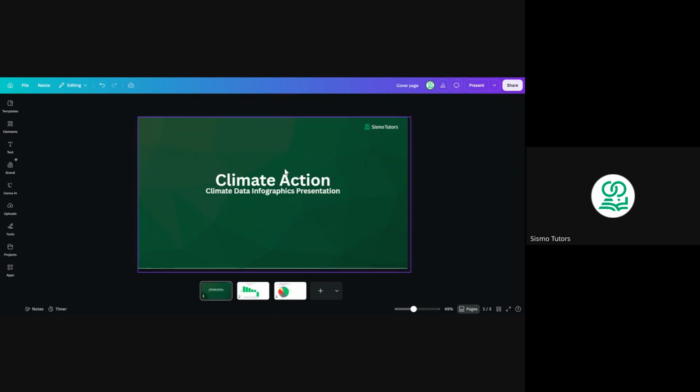So we have climate action, we have climate data infographic presentation. So what else can we add to this homepage, to this cover page? We're going to add extra write-ups. So let's get started with that.